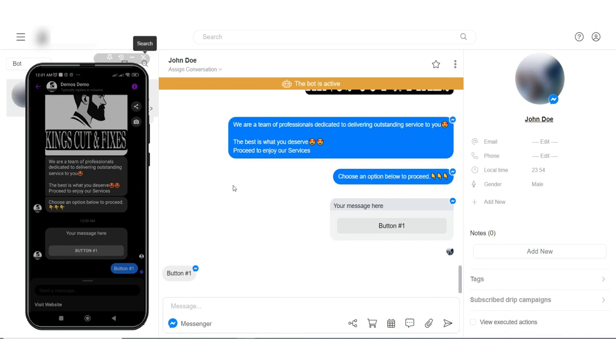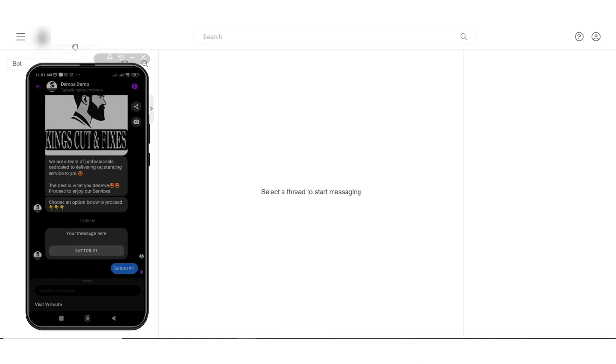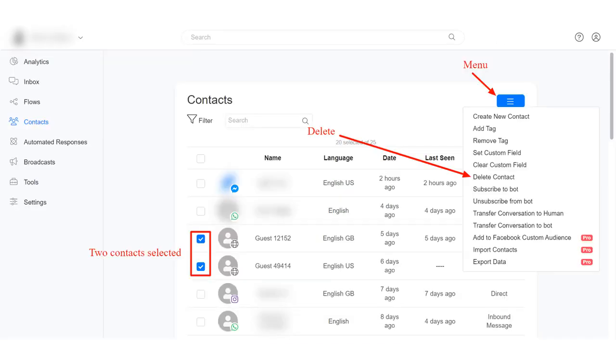Let us refresh the page so you can see the contact has been deleted. Lastly, you can also delete a contact from the Contact section by selecting the contact you want to delete. Click on the menu icon and select Delete.